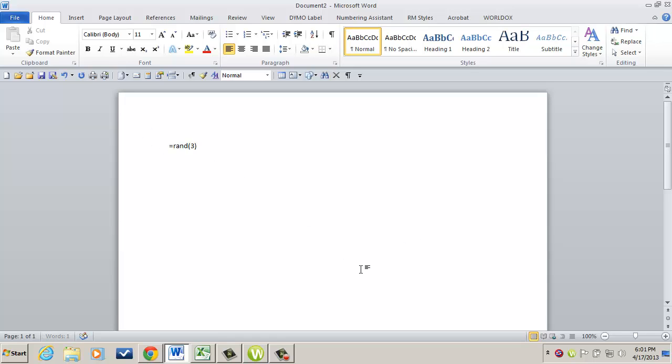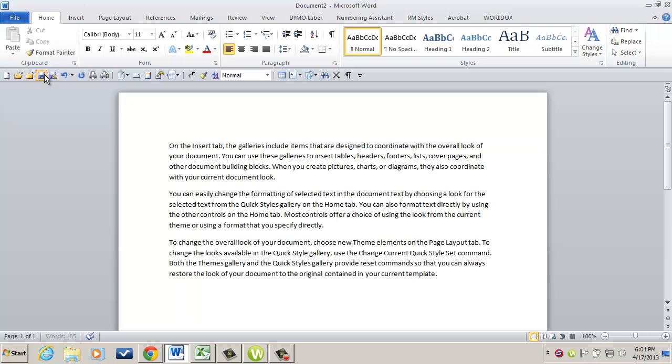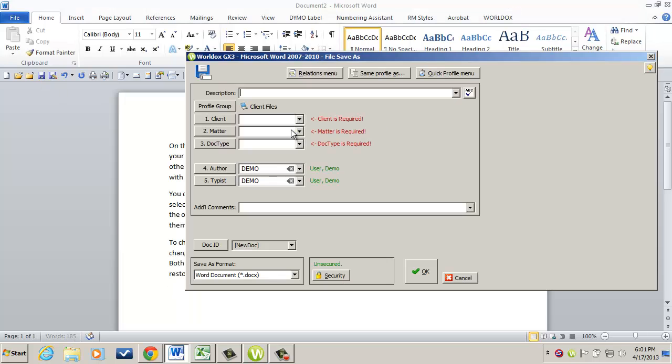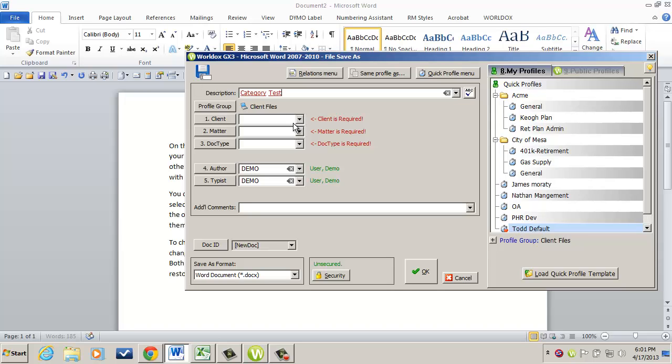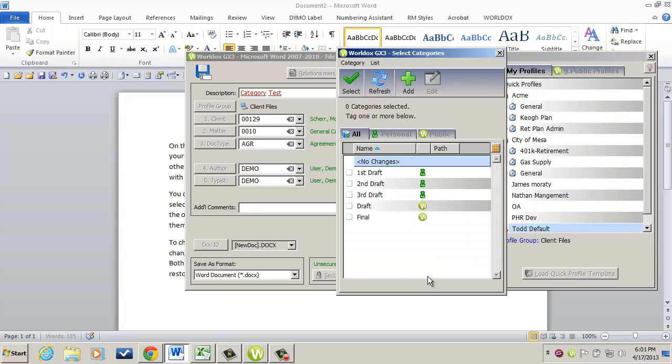So I'm going to create a document here. I'm going to start the save process. I'm going to assign it to a client. Click on OK, and then you see the Select Categories option pops up on the screen. If I don't wish to assign this to a category, just click on the Select button. No changes will be the selection that has been made.